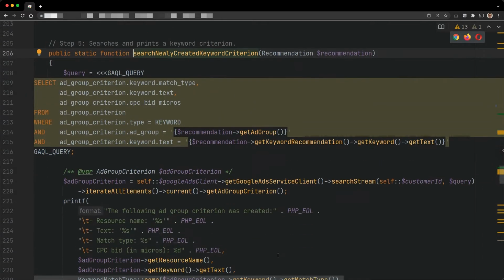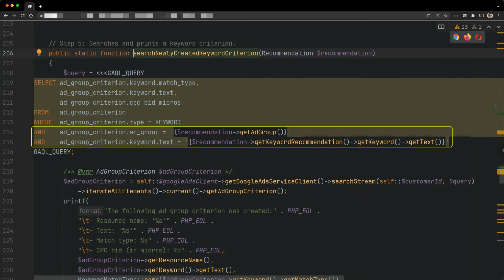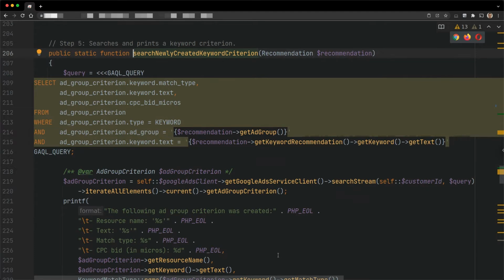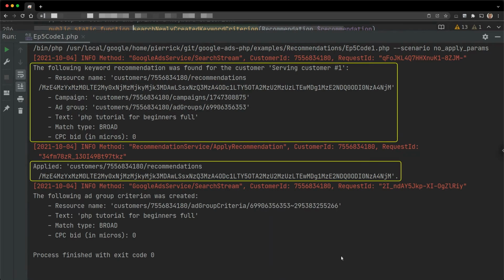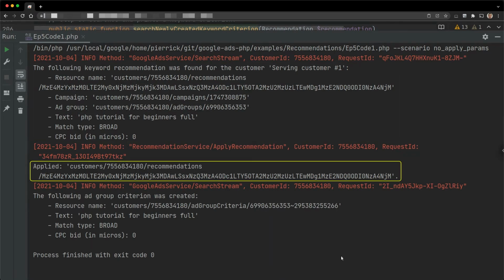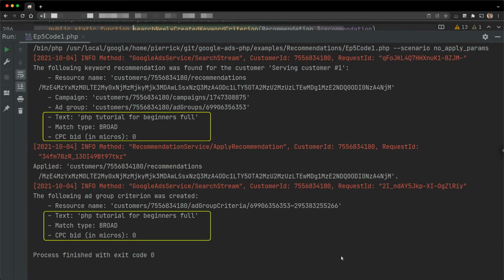Because all apply operations are instantaneous, we can make a subsequent request to search and print the keyword criterion that was added. To find the right one, we use the AdGroup resource name and keyword text values that are specific to the recommendation. If I execute it for a serving customer, the recommendation retrieved is successfully applied and its resource name is printed. We can see that the new keyword criterion was added exactly as recommended.